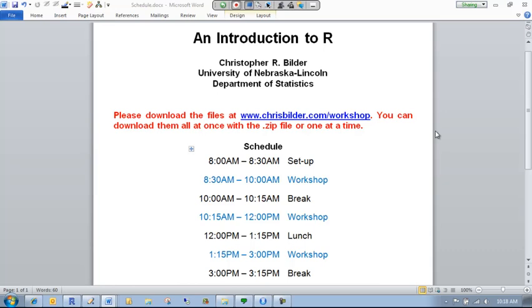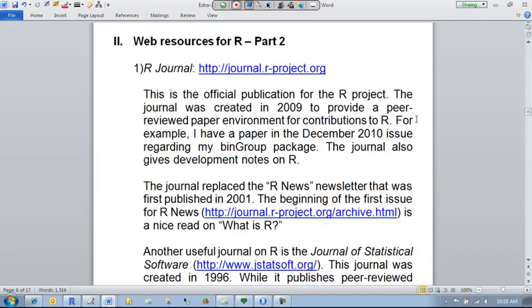Okay, so let's continue on page 6 of that extra information. So this is Web Resources for R, Part 2. Here's just some other places to get information, but in a different way.